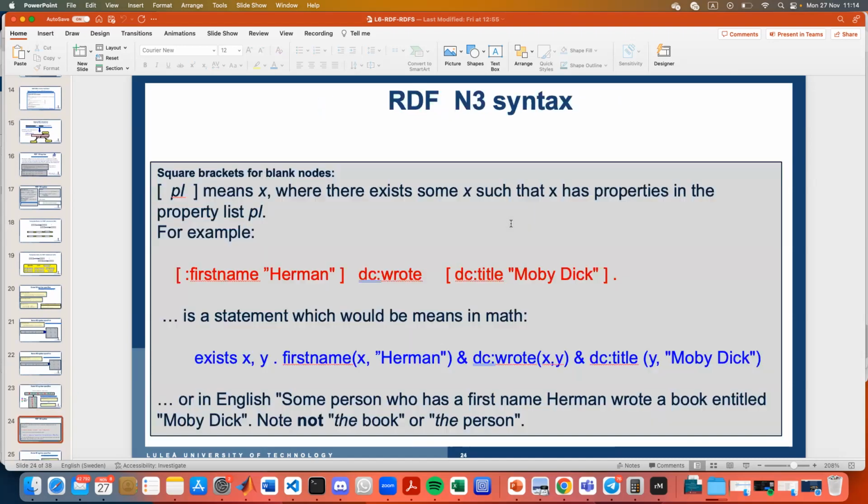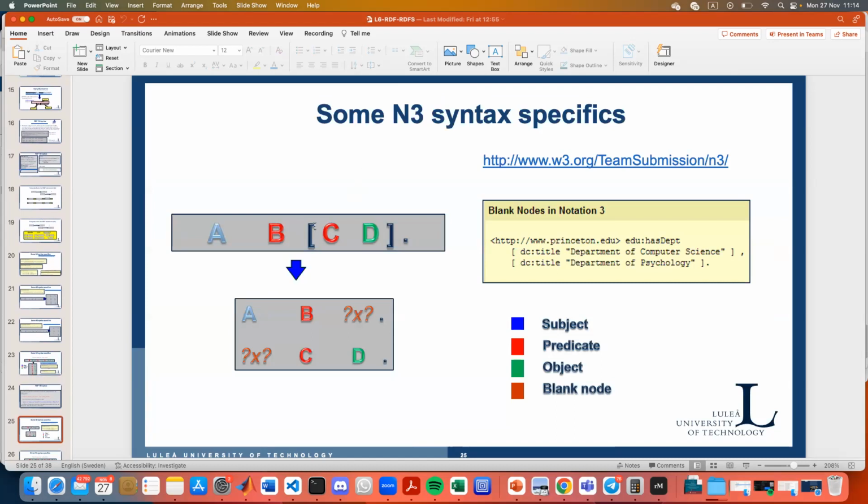Then you may also have empty statements, or statements in brackets, like this. So what we have here is a blank node. We have two statements here, A and B, and the subject is, and the object is blank, so it is unknown. So it is possible in some cases.